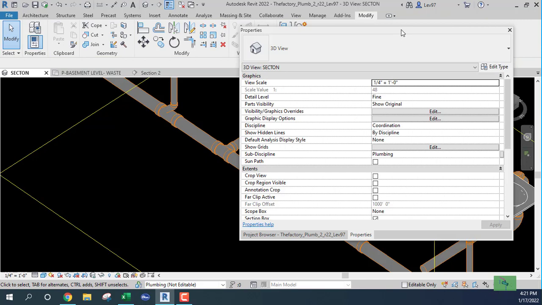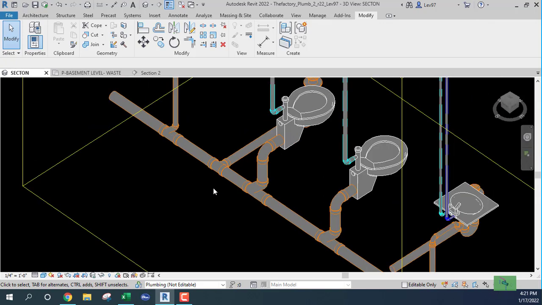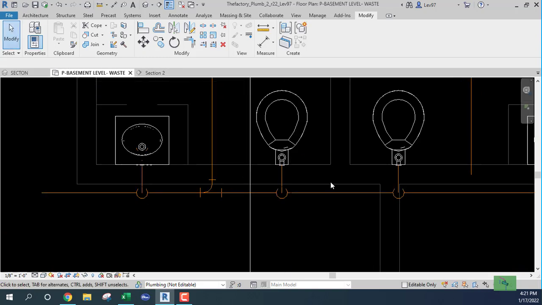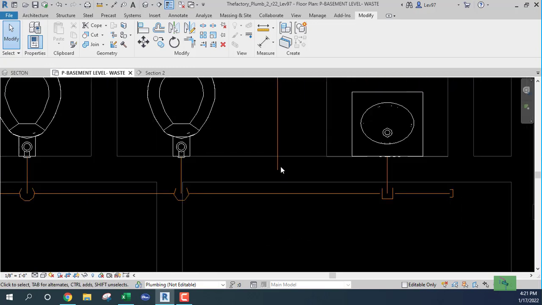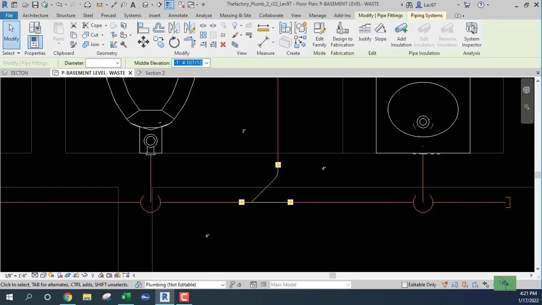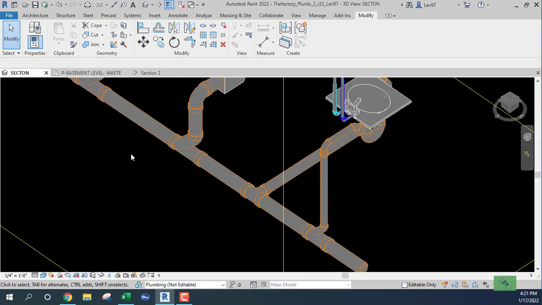Okay, and do the same thing for the second floor drain. Can I use? Nope, it's not gonna let me do it. I don't know why. Okay. Extend here. All right, and what I need to do is change that to a sanitary T reducing. Yeah, okay. Now let's go back to section.